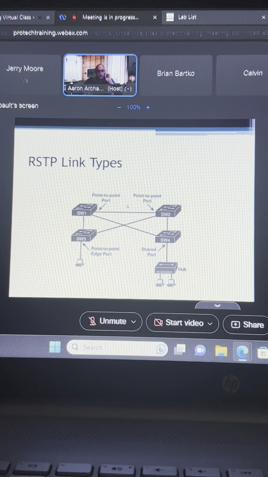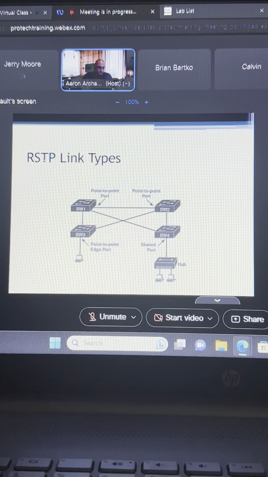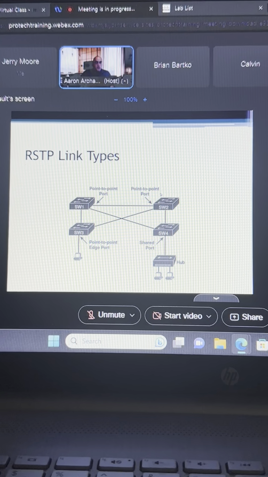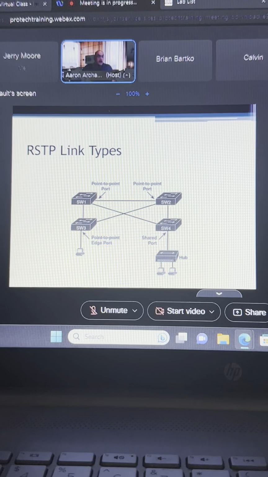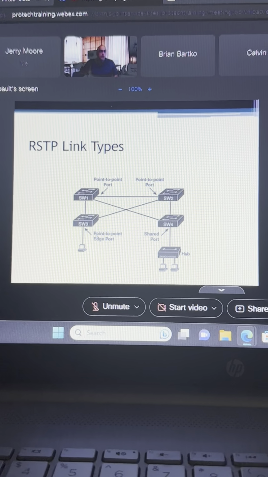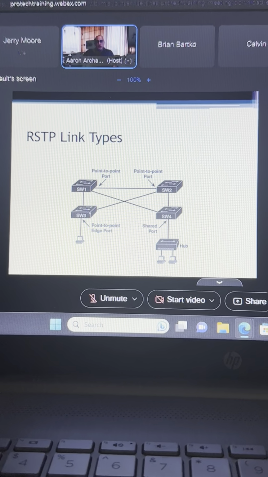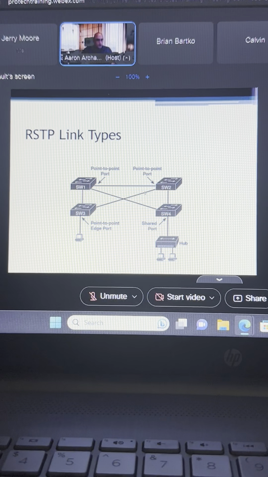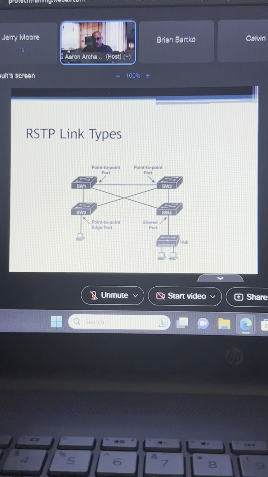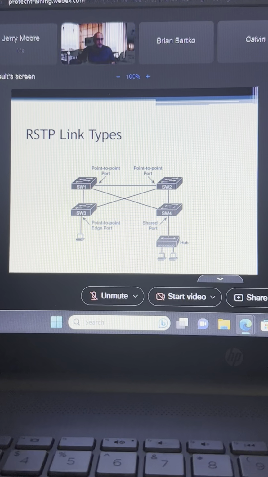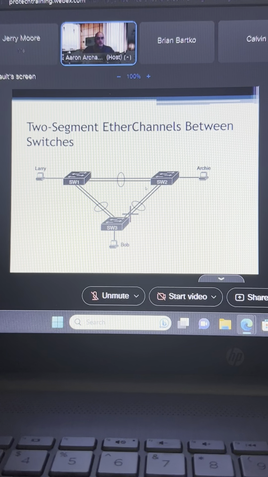So this is showing you different link types. Rapid spanning tree will define ports as either point-to-point or shared. And this is shared because it's a hub. Other than that, they're all going to be basically point-to-point ports. So you probably never run across this unless you have wireless access points or wireless bridges potentially.